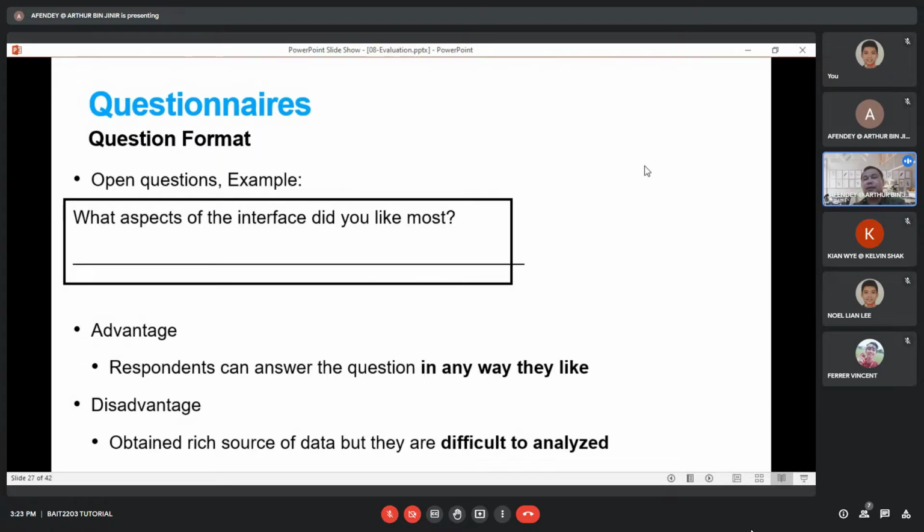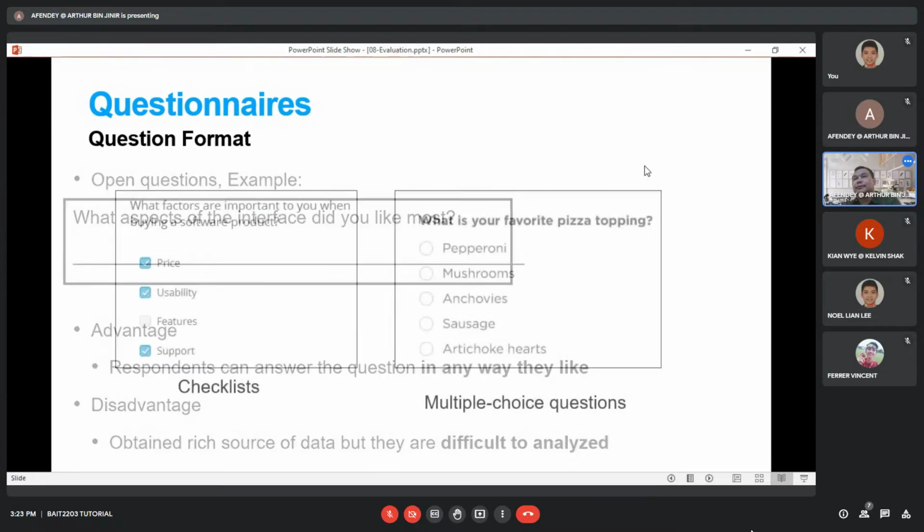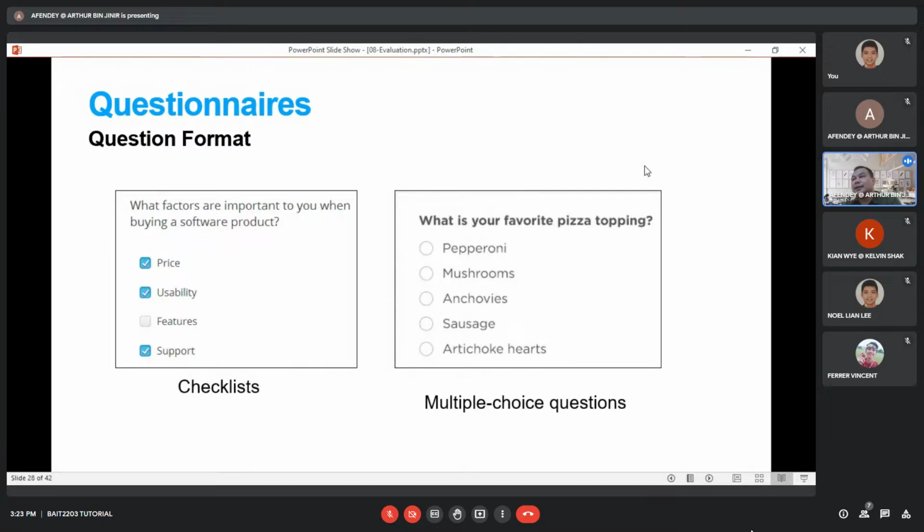So actually, in the questionnaire, the question format is not limited to only one option, closed or open. You can have both styles of question, as long as we can get the feedback, and the feedback can relate to or reflect our goal and objective. So this is the example of question format.